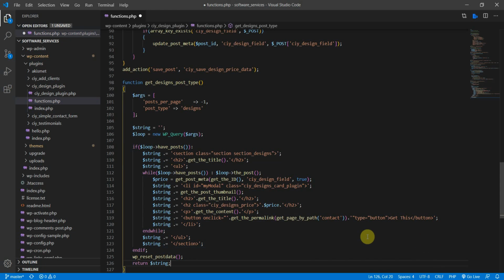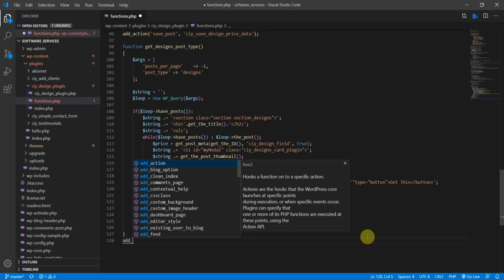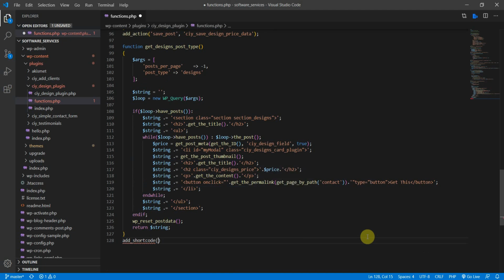All right, so let's add this short code. So let's go underscore add underscore short code, and in here we need a ciy underscore designs underscore cards. So that's what we are going to call a short code, and then we need to get designs post type, which is the name of this function up here, type. Okay, so that's that.